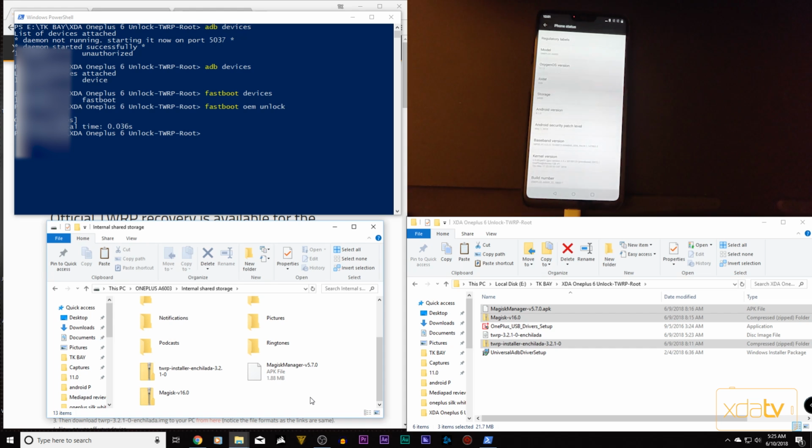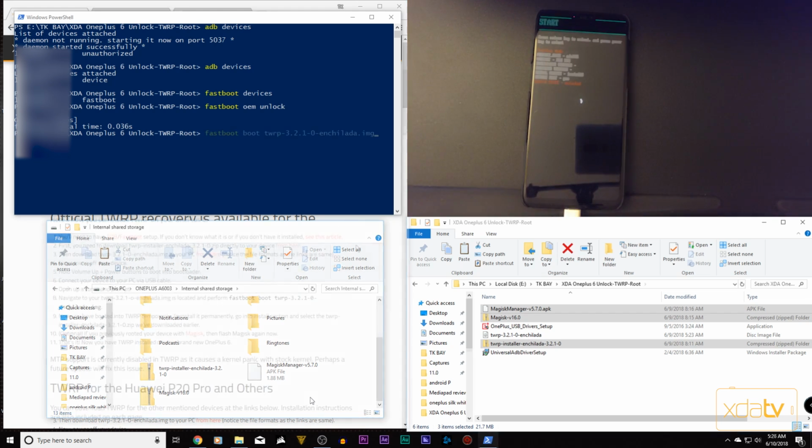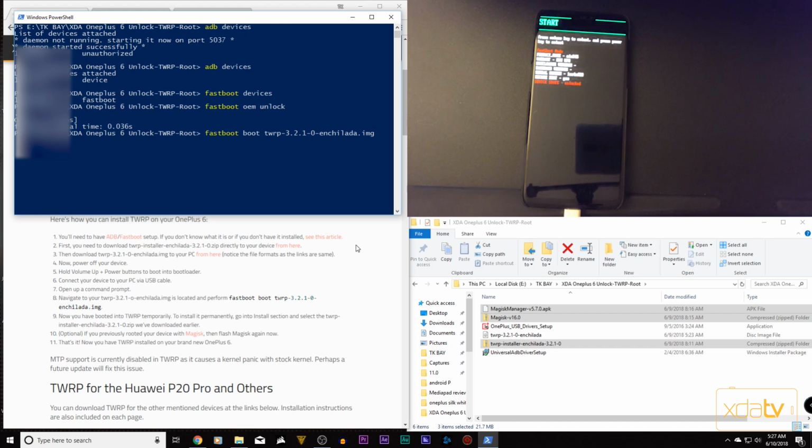We'll go back into the developer options to turn on advanced reboot so that we can jump directly into the bootloader mode. At this point, you'll notice on the device that the bootloader says it's unlocked. So we're ready to boot temporarily into the image file that we downloaded for TWRP.